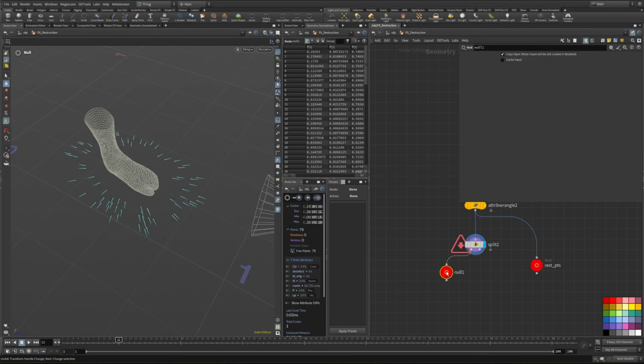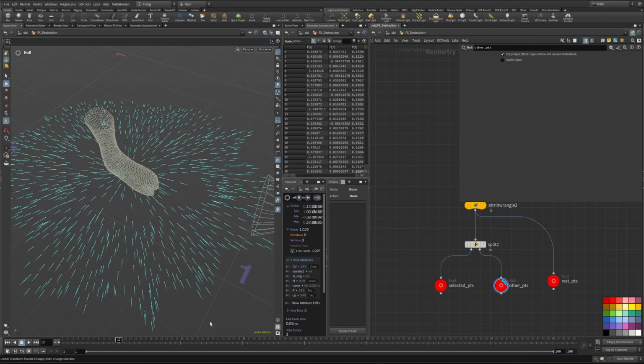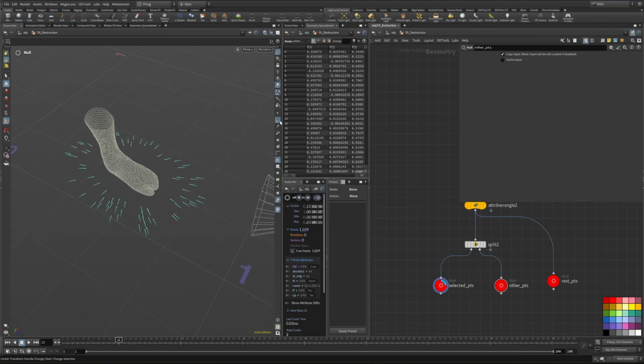And I create a null over here. And this will be my selected PTS. And this will be my other PTS. So we got all the points that are over, and the points that are selected by us.